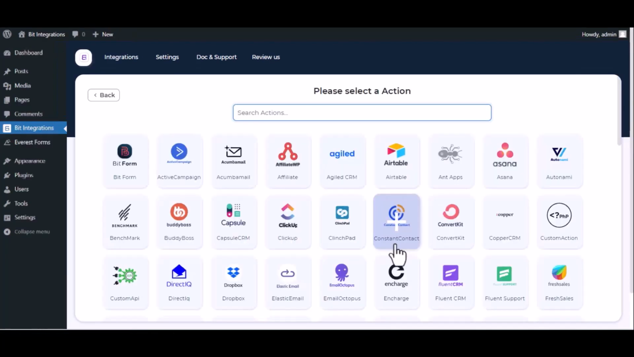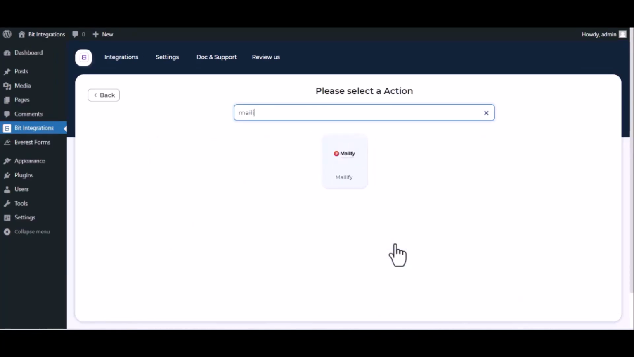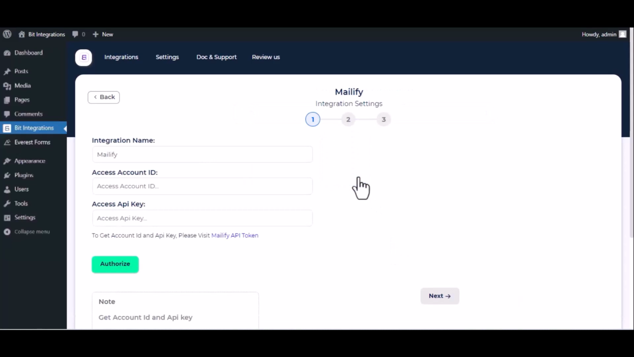Next, now here search and select Mailify. Here, give the integration a meaningful name as you want. Now for account ID and API key, please visit Mailify API token.